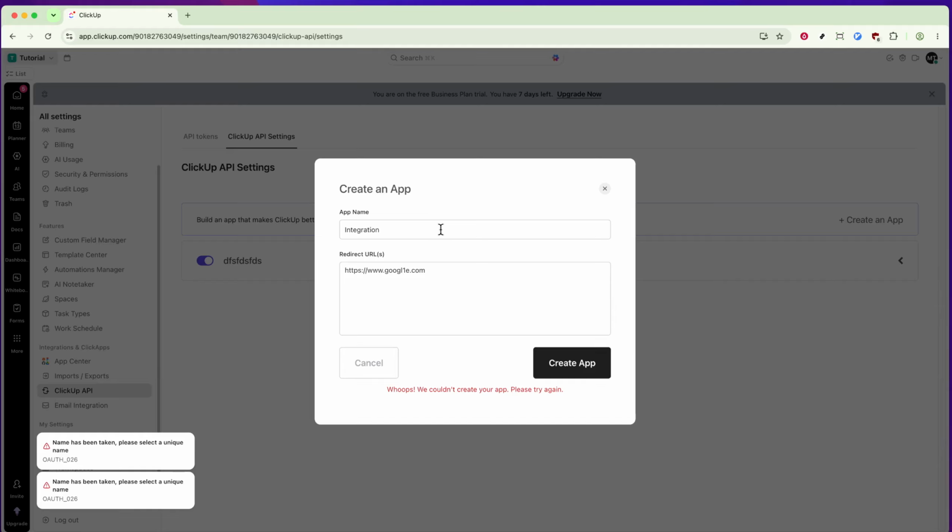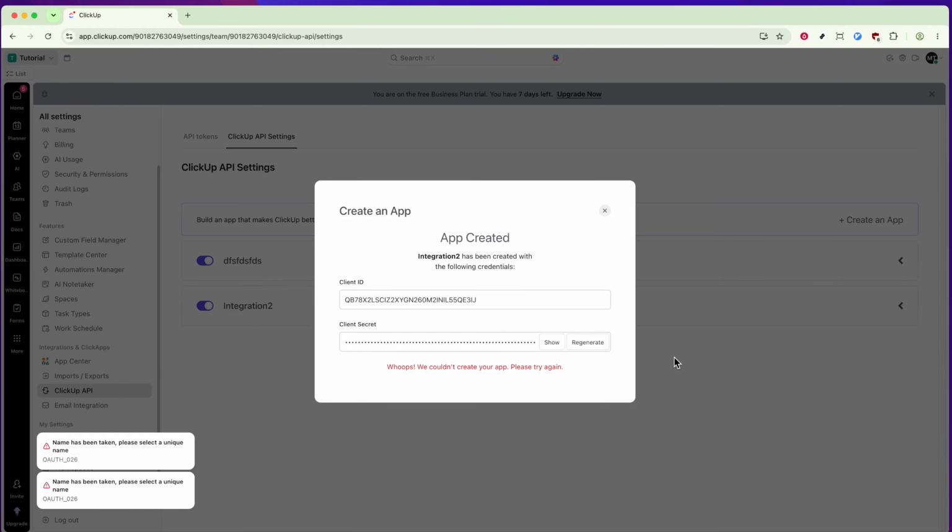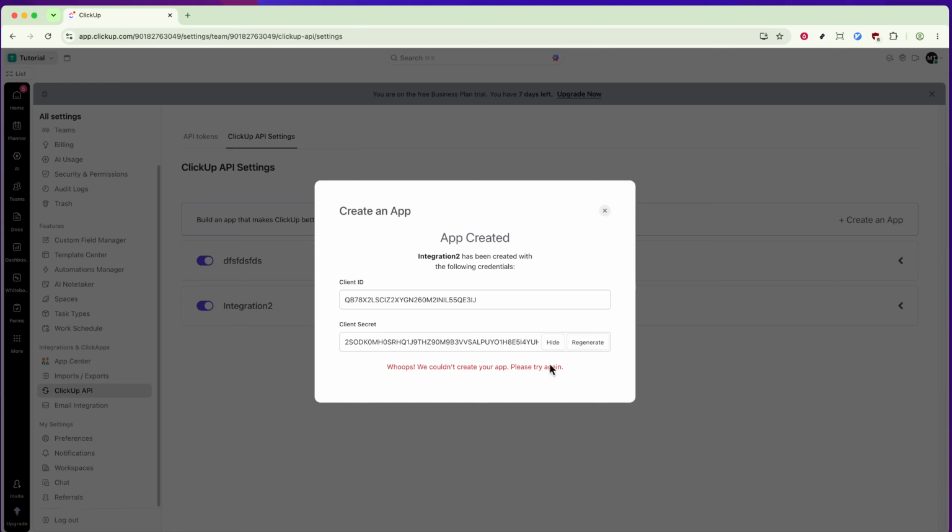This token might be displayed directly on the app page or available via a copy button. Either way, make sure to copy the API token and store it securely. This token is what you'll use to connect your ClickUp account to other tools or services. And that's it. You've successfully generated your ClickUp API token. Whether you're building custom integrations or enhancing your workflows, this token will be your key to unlocking ClickUp's API capabilities.